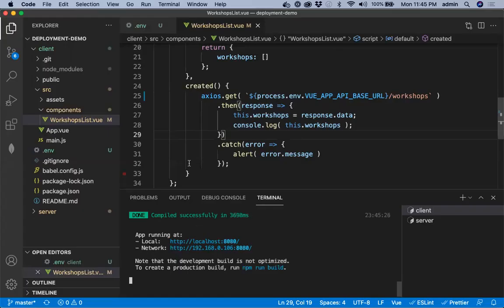So in the next step, what we shall be doing is creating the production build for this.